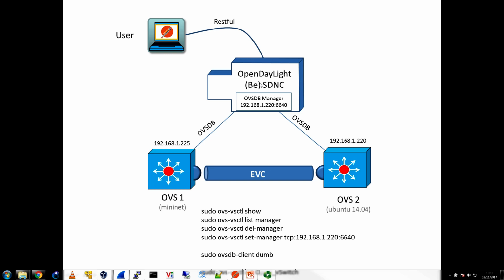We can also see mention here of the OVSDB manager, which is on the same IP address but using port number 6640. So I have two remote switches. Well, one in fact is resident on the same node as the SDN controller, so that's at 220. But the other is on another machine, which is at 192.168.1.225. That's OVS switch number 1.